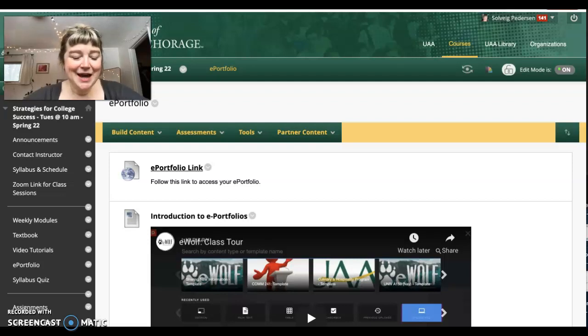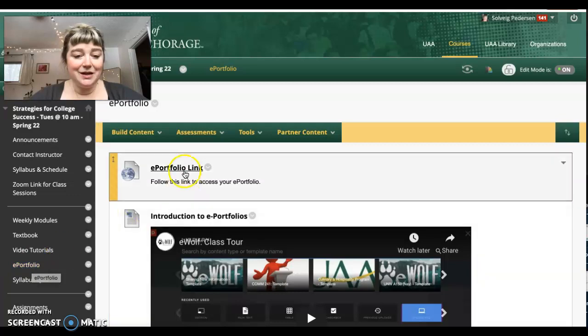Hi there, class. All right, here is how you make a copy of the template for the ePortfolio we'll be using in this class. So you should see something similar. I'm looking at ePortfolio on our page. You can also just go to the ePortfolio link. I'm going to click on it from here though.